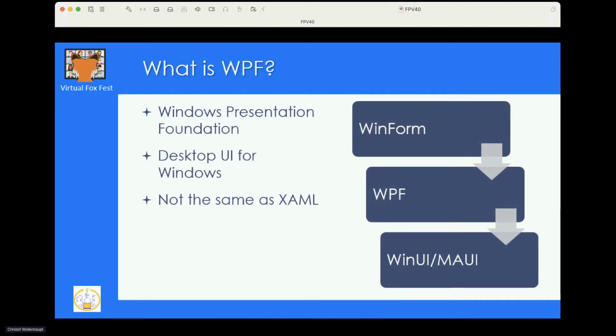So what is WPF? WPF is Windows Presentation Foundation, and it's a desktop UI for Windows. Historically, there has been WinForm, WPF, and the current version is WinUI and .NET MAUI. WPF is not the same as XAML. XAML is something different. It's used for WPF, but it's not WPF. To highlight this, the first samples I'm going to show you are not using XAML at all.